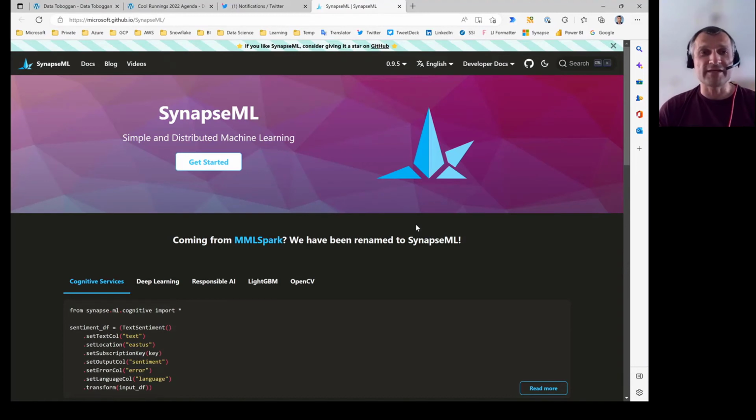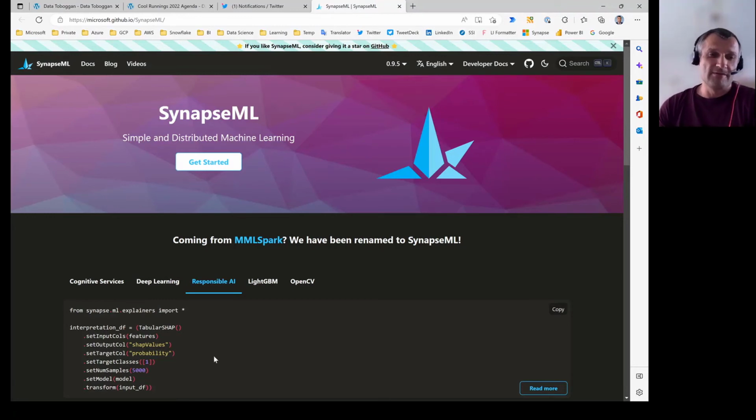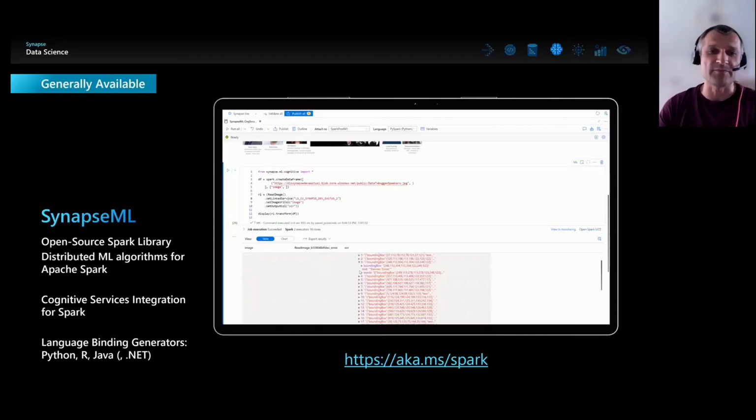If you go to this website, aka.ms/spark, you will see quick examples of how you can deal with Synapse using SynapseML with different machine learning and cognitive services on your own. So you can use cognitive services, deep learning, responsible AI, and different open source stuff. And what is crucial here, please notice that everything here happens in just one line of code, basically. That's the huge power of SynapseML. I'm going to show you this in an example.